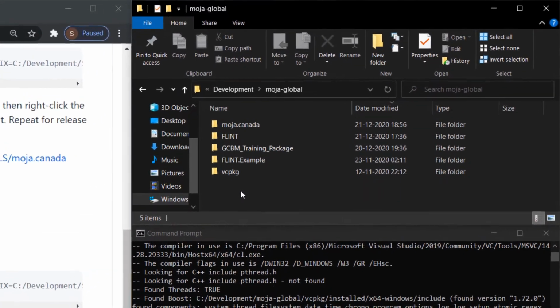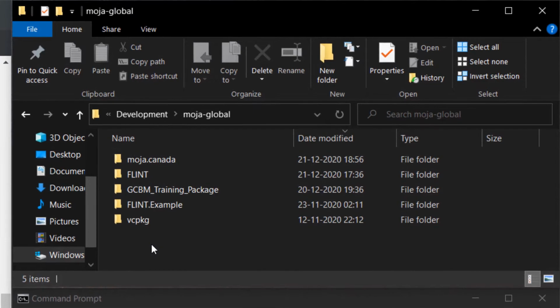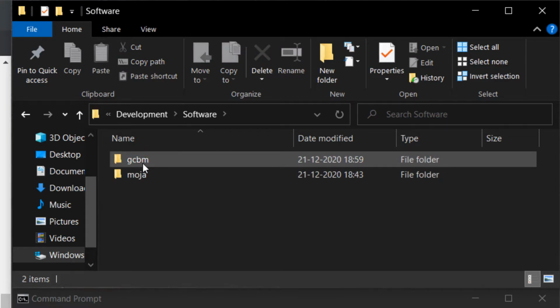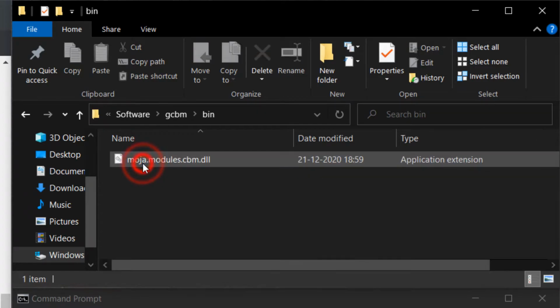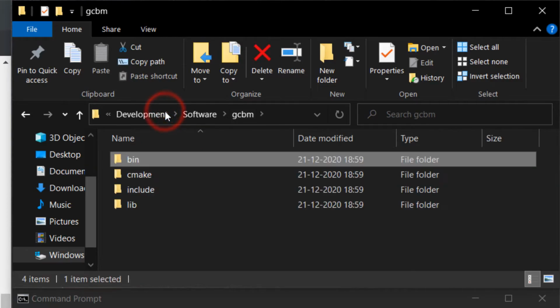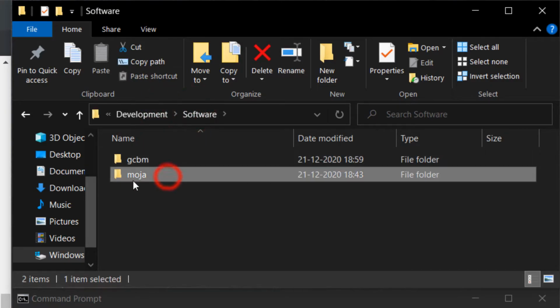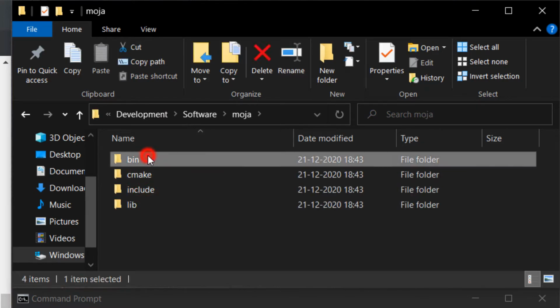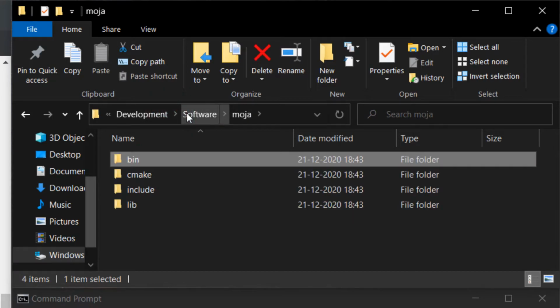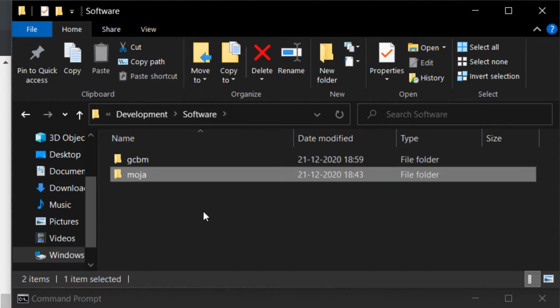In File Explorer, let's go back to the Development folder. Open the Software folder. The GCBM folder contains the CBM module that was just built. In GCBM/bin, we can see the CBM module library. Similarly, in Moja/bin, the Flink system has been freshly compiled from the source code. Let's make a release version of the GCBM.